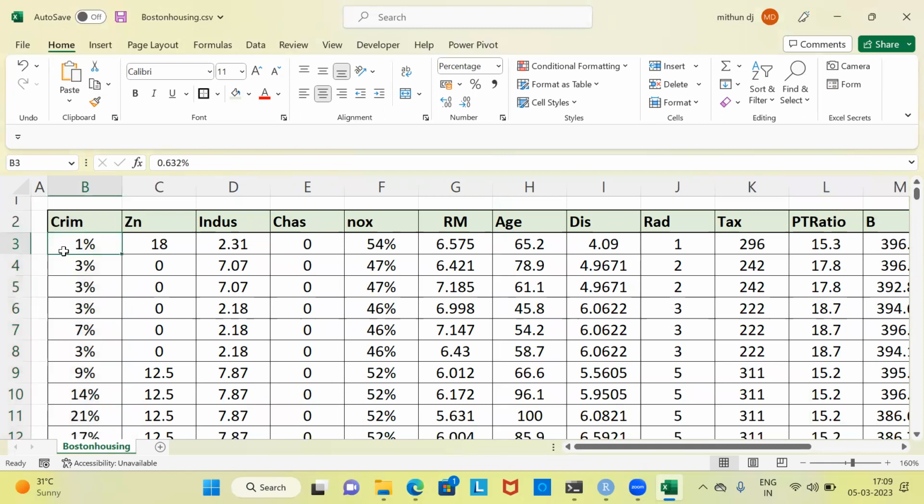Let me interpret some of the important characteristics of the first locality. In the first row, we are talking about a locality which has approximately 1% crime rate. Then we have 54% nitrogen oxide concentration. Nitrogen oxide concentration is used as a determinant to gauge or assess the level of pollution. Next, we have the average room size. So if the number of rooms is higher, it automatically means that we are talking about a large house.